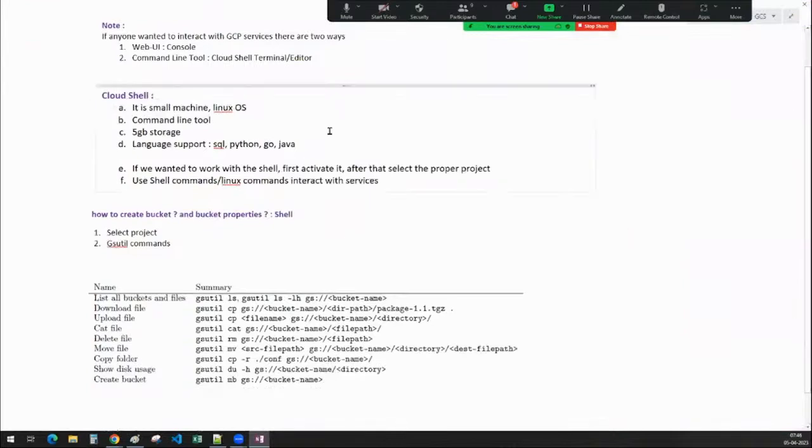Okay, so what is a Cloud Shell? As I told you guys, if anyone wanted to interact with the GCP services, there are two ways. Okay, the very first thing is the web user interface. Then the very next thing is the command line tool, either the Cloud Shell terminal or an editor, Cloud Shell terminal or SDK. So these are the two ways that we can work with.